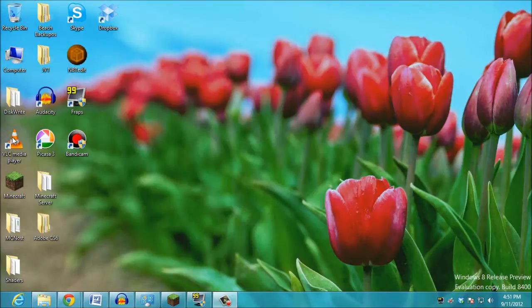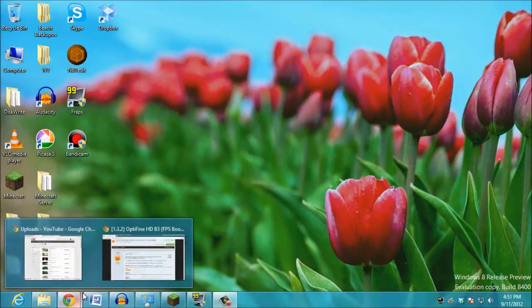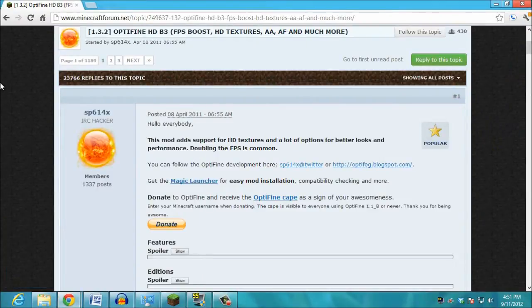Now I'll talk about the settings in game that are optimal for video recording. First, you should download and install a mod called Optifine. This mod allows you to set a custom full screen resolution. This isn't required for video recording, but I find it really useful to be able to set my resolution to 1280 by 720 in full screen.